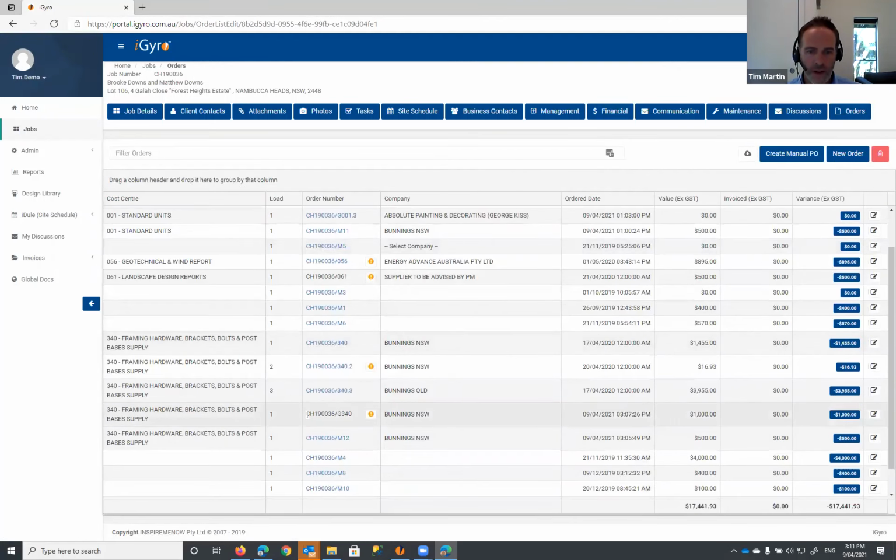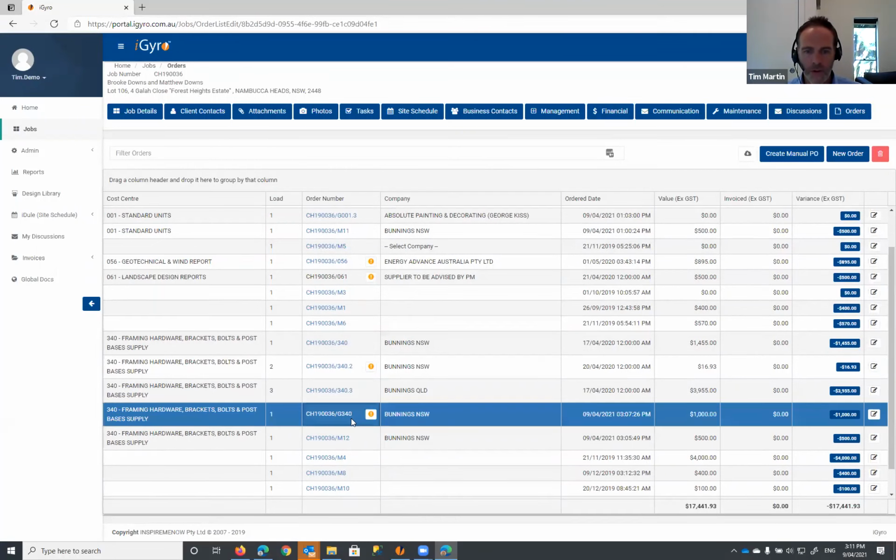All right, here it is here. So we've got our job number, G340 is what we've just created. And you'll notice this little orange exclamation mark. If you hover your mouse over the top, it will say generate PDF order.